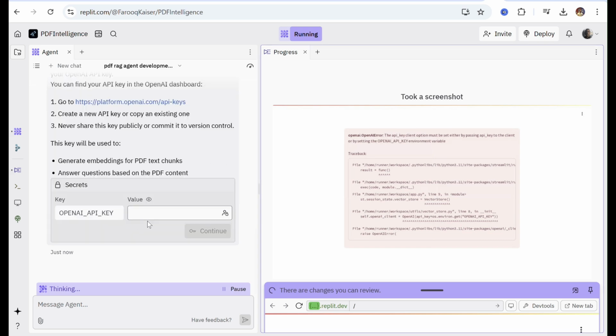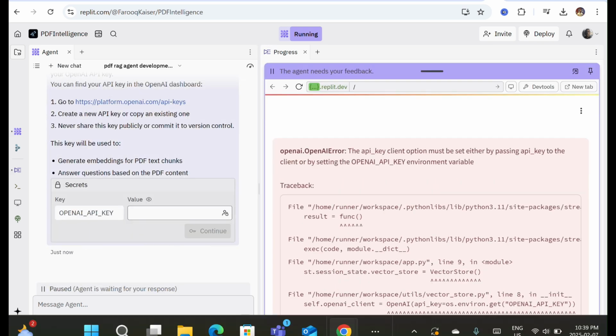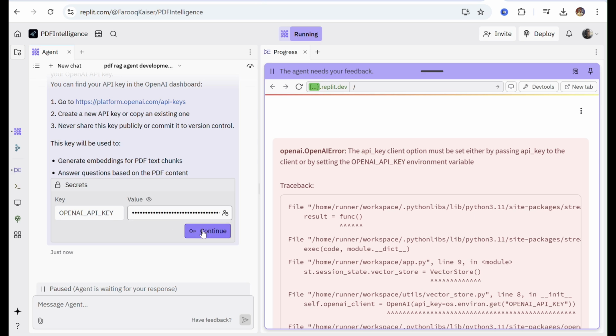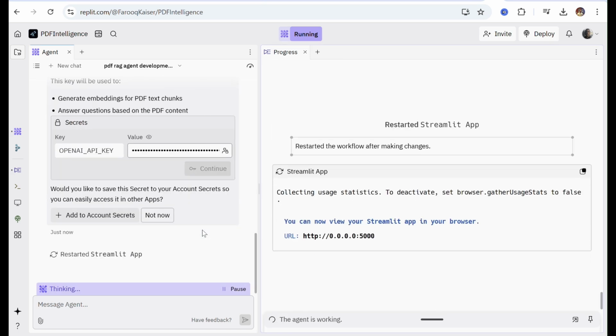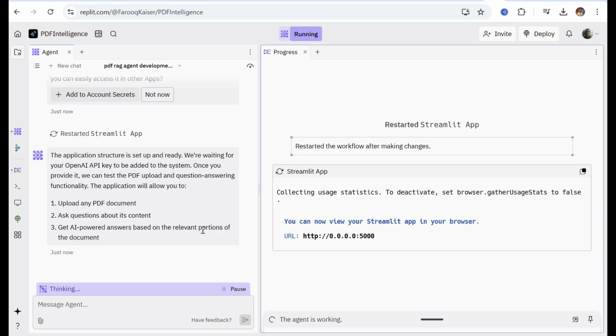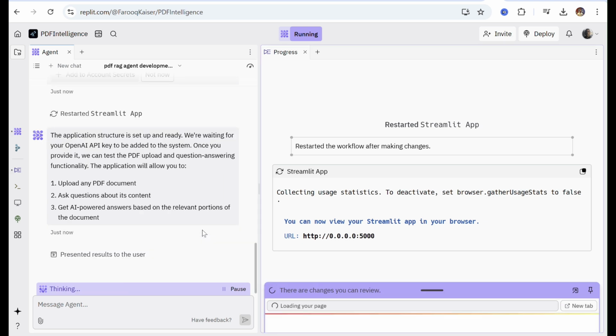The Replit agent also prompted for an OpenAI API key since it uses GPT-4 as the default model. After updating the key, it seamlessly continued the development process. It's impressive how effortlessly the agent integrates with powerful AI models, making the entire workflow smooth and efficient.